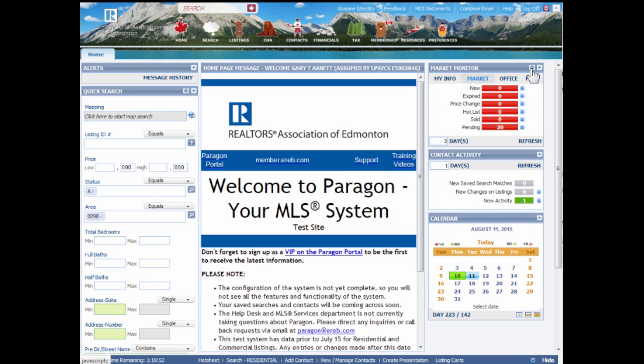You can choose the property class like residential. You can choose the property type like single family. You can choose different geographic areas in order to identify your niche market. And then as you're working with the market monitor, you can choose the number of days back Paragon is looking. You can choose a value between 1 and 7. I've chosen 3.